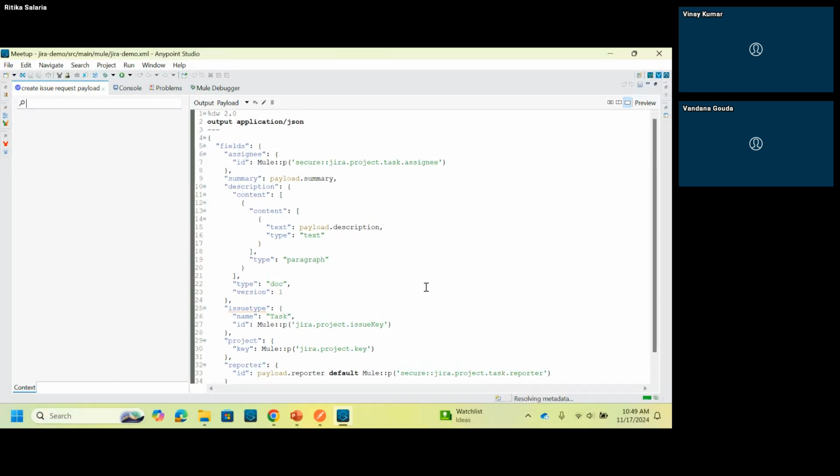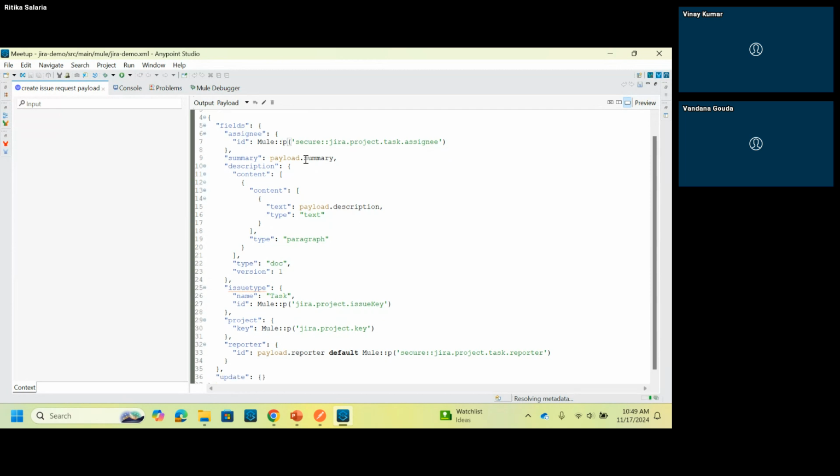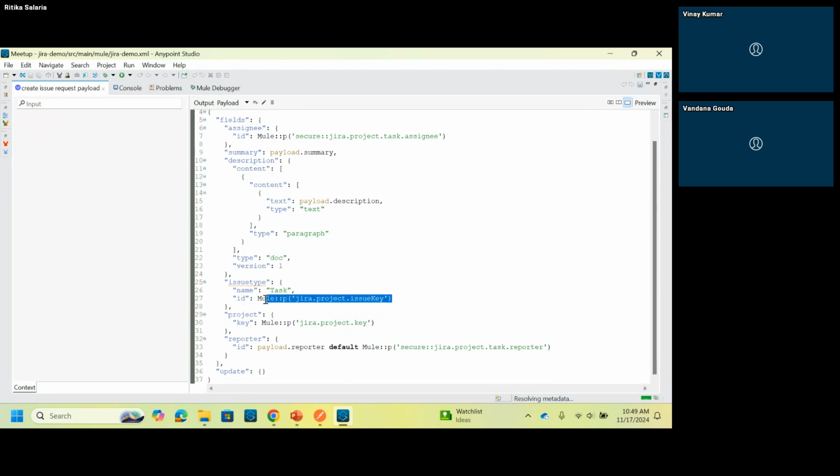Assignee. I already have an assignee in my properties file, which we'll be using here. I have a summary which will be fetched from the payload, and a description which will be fetched from the payload as well. We have an issue type. Now this is the issue type ID that I was referring to. We'll be creating a task, so I have the issue type ID for a task added here. I have the project mentioned. We're working with BAT, so BAT is the value correctly mentioned here in the YAML file. I have a reporter ID here as well. I can refer to it through the payload, but I do not have anything in the payload, so I'm referring to it through my YAML file directly.